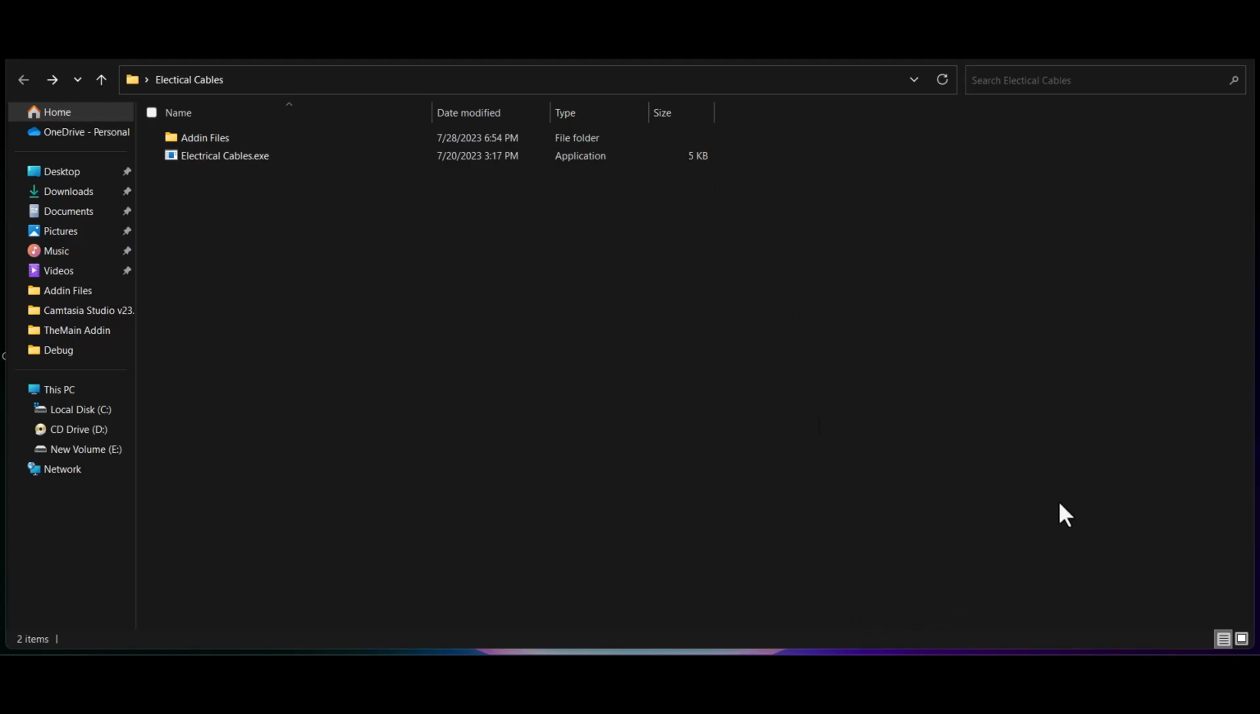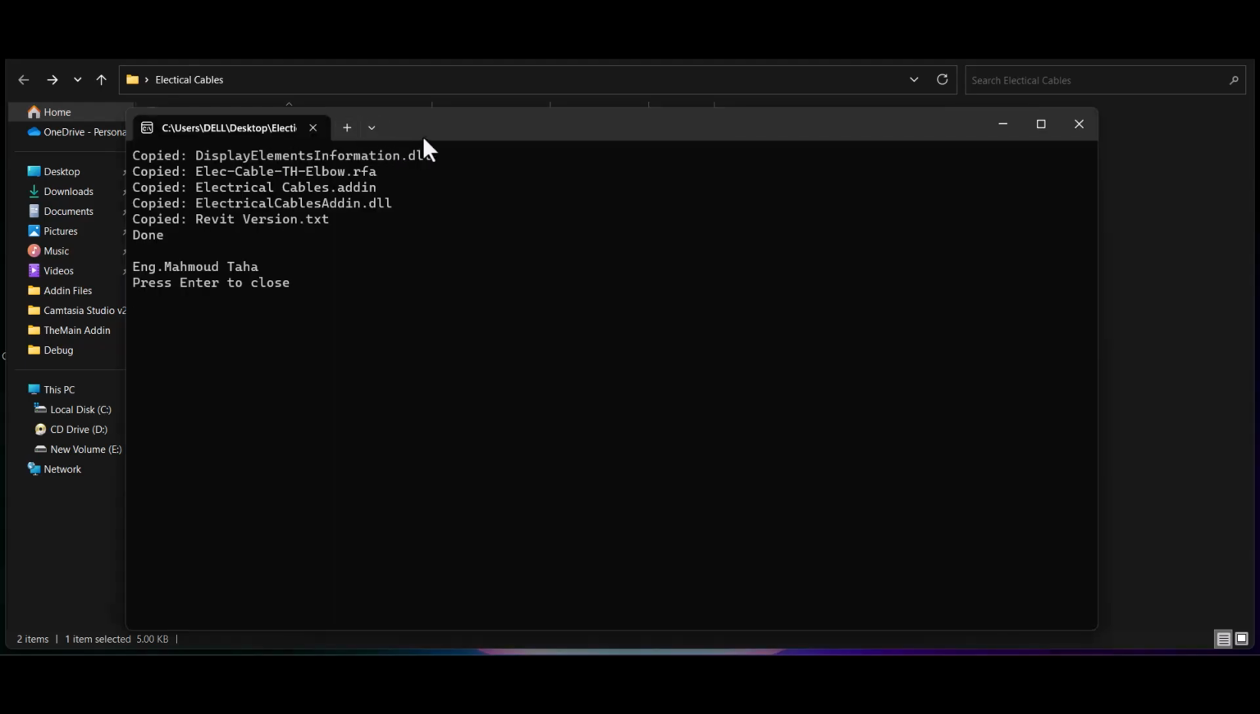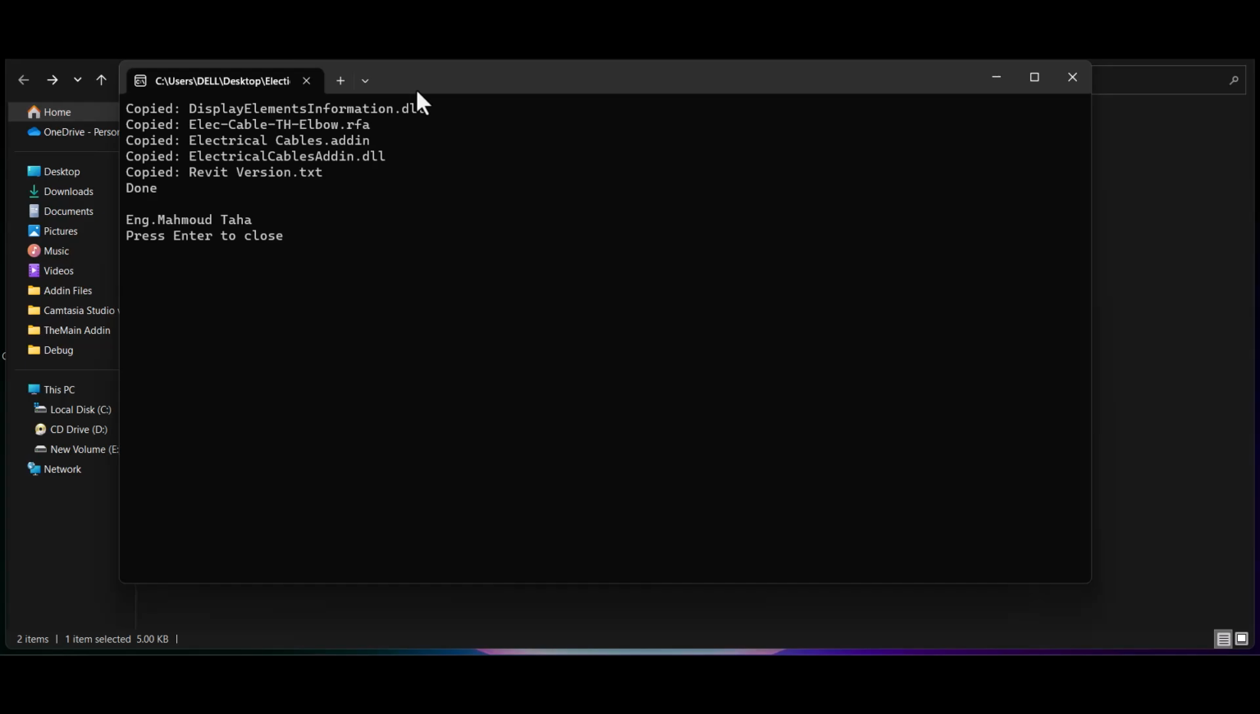All of these tasks are consuming our time. This add-on makes these tasks easy. So let's start. First, you will receive these add-on files from me. Just click on this file. Double click on it. You must see this window. This window indicates that the add-on has been installed correctly. Now, press enter to close this window, then open Revit.